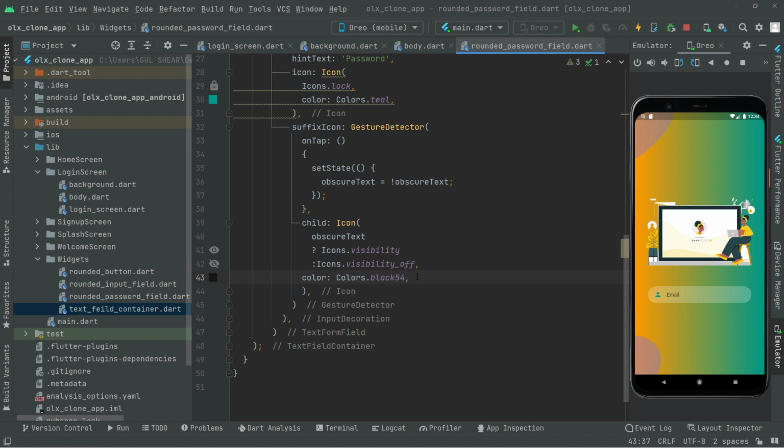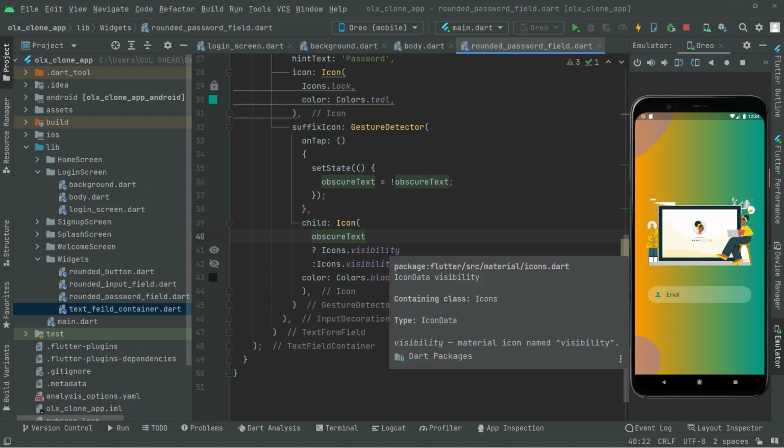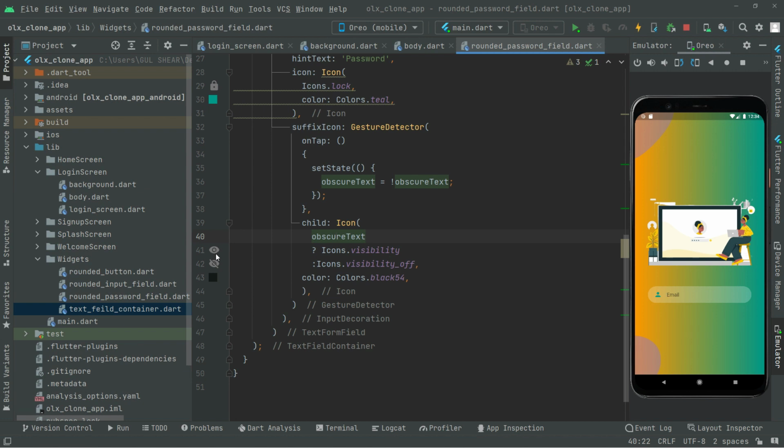So if the text is going to be obscure text, then write in if, and we will show the visibility icon. As you guys can see, in here it's going to be visible. And if the text will not be obscure, then we will simply write in else, show that icon. You guys will notice that whenever we test the app, so just don't get confused by that. We are done with that.